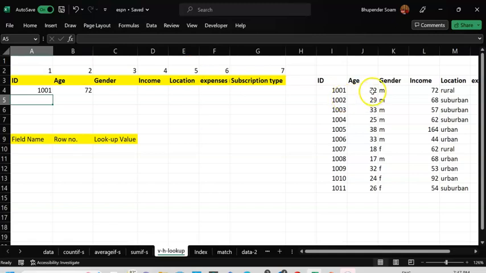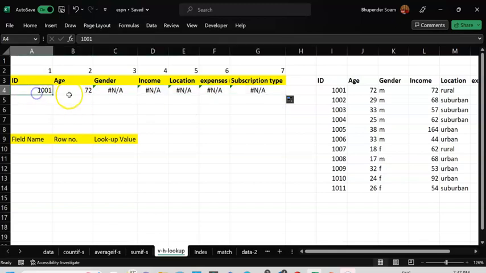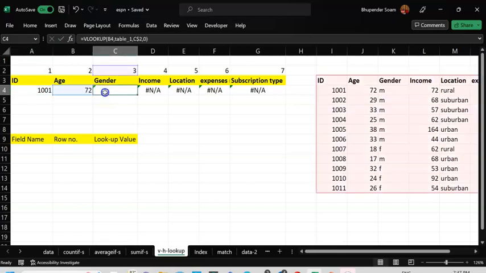Yes, 72 years of age. Let me scroll the formula right. Fair enough. Okay, that means there is some problem in the formula. Let me check what is going on. C3, exact match, gender, 100. Okay, look at the problem. What is happening? I did not freeze the ID, so it is reading B4, 72, which is not true.